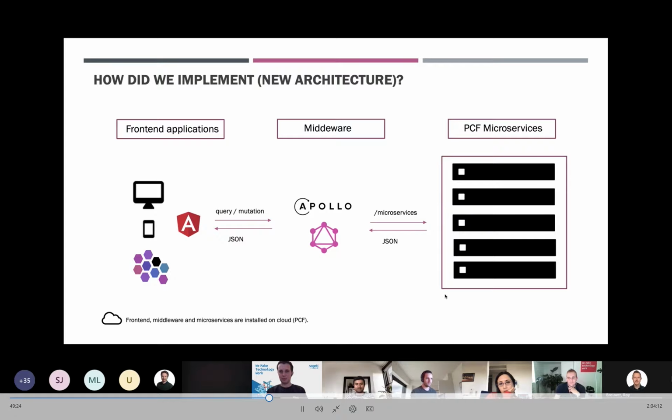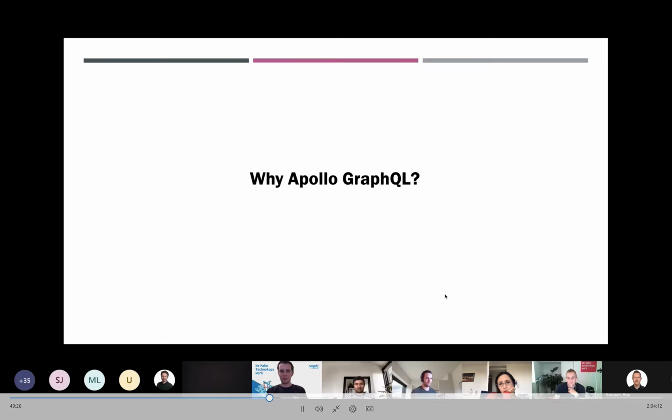We chose Apollo GraphQL. So why? Based on the research at that time, we figured out that Apollo server and Apollo client are the best tools in the market. And the main benefit was that we had to deal with one single language throughout, that is TypeScript. That's the only reason. Of course, there could be more reasons, but that was the main reason for us to go with Apollo GraphQL.